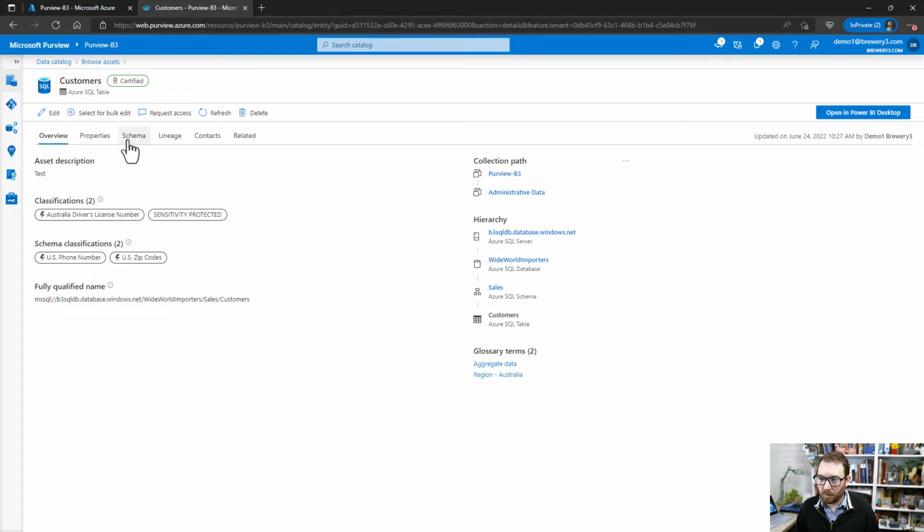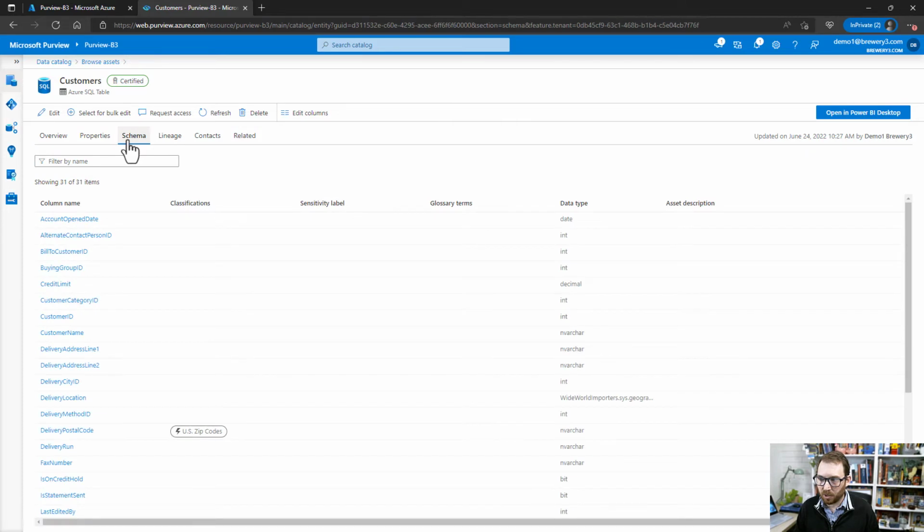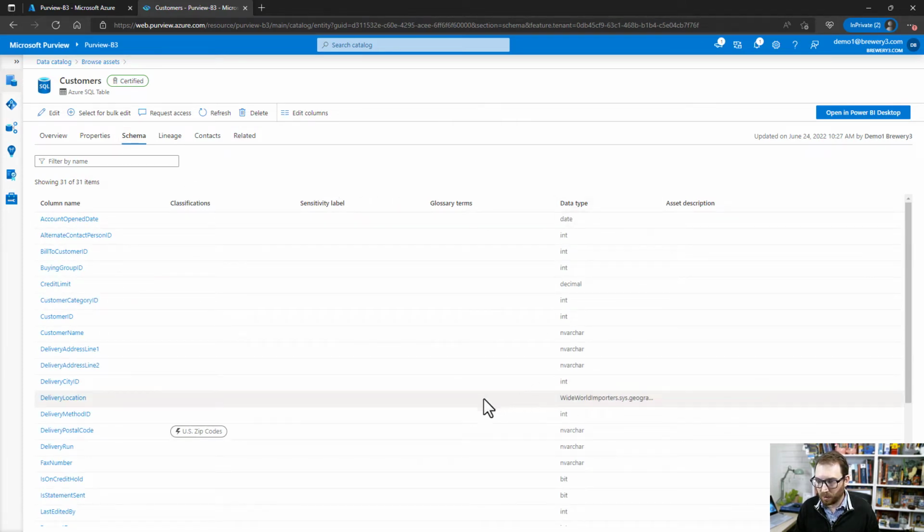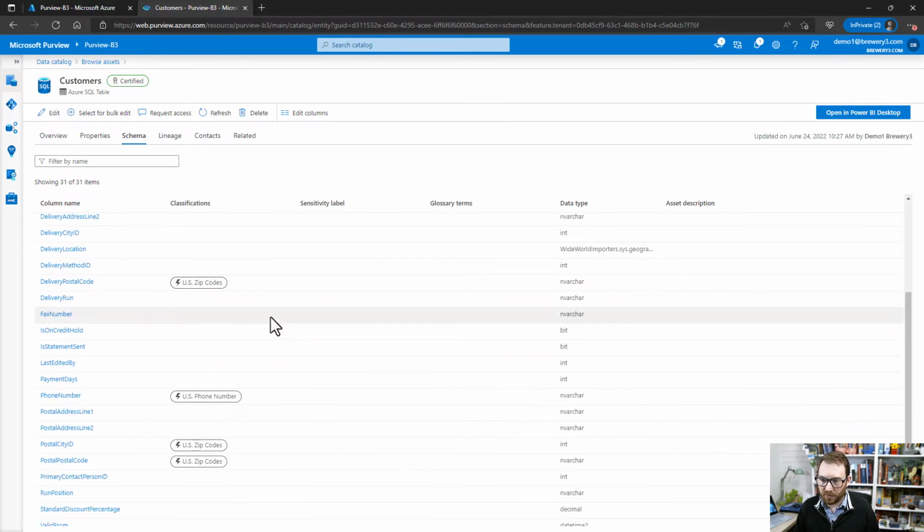You've seen most of the other tabs. I'll just take you to the schema, which again shows you how the data types come across, but also where the classifications apply. So it's found the US zip codes across 3 different columns inside of this table, and the phone number here once. So that provides you a little bit of an overview of some information that you can view and edit within a data asset.